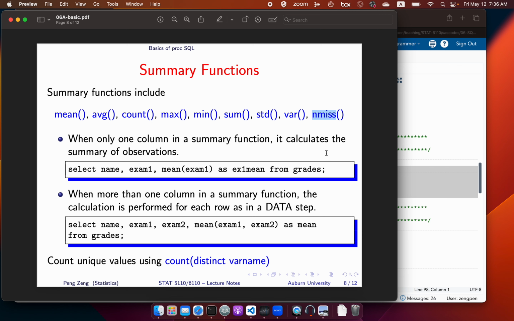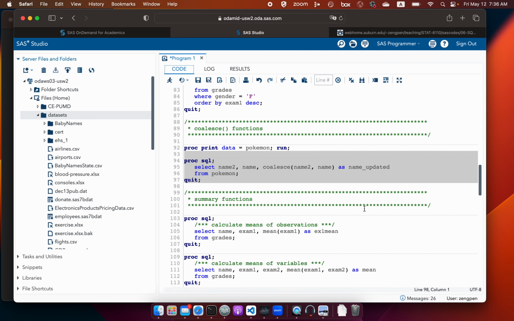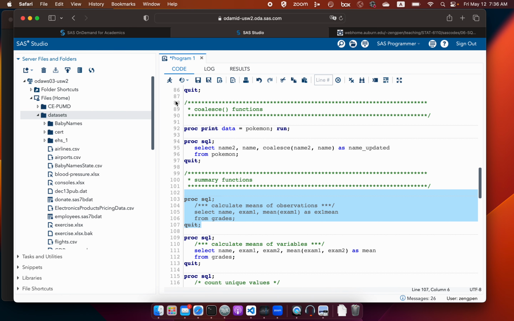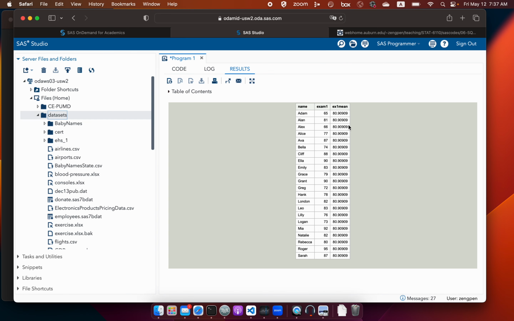For those summary functions, they can be used in different ways. When there is only one column in the summary function, it calculates the summary across observations. For example, if you say select mean exam 1 as exam 1 from grades, and you run this code, let's see. Right, see exam 1. This is the average of exam 1 for the whole data.